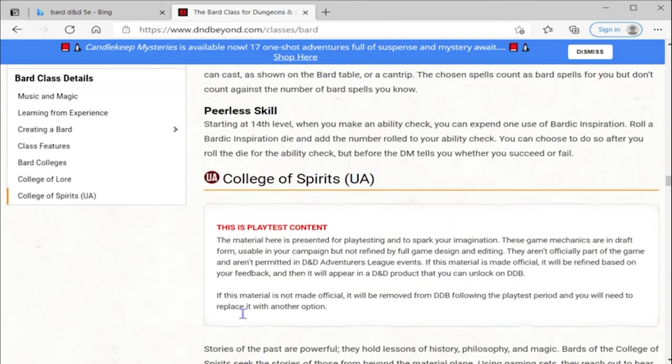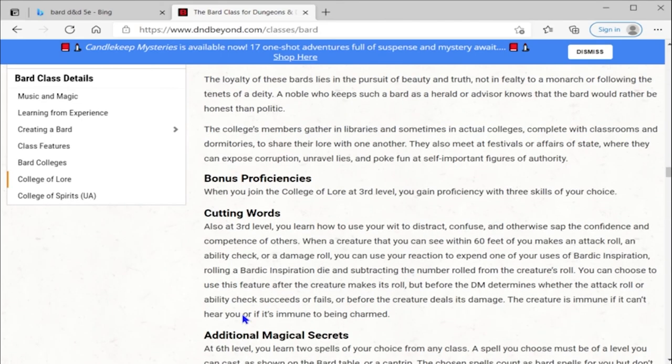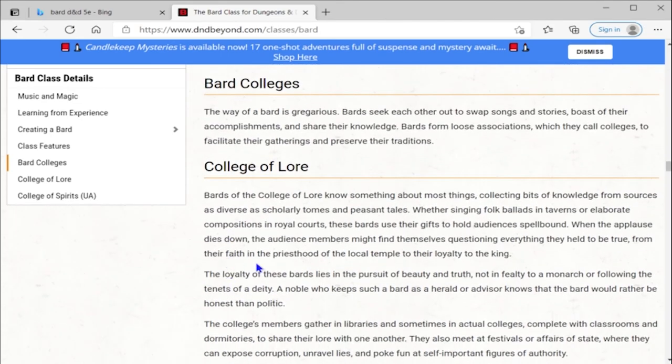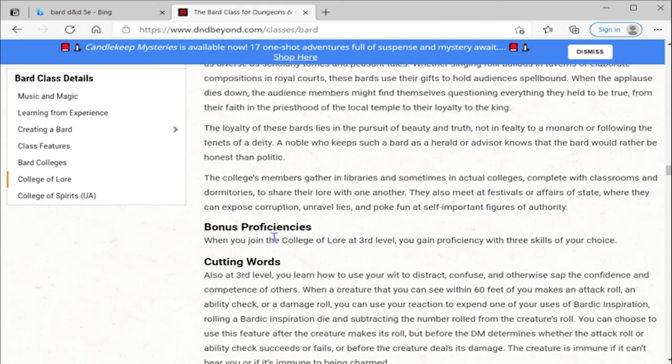Then College of Lore. This one is really about just gaining more knowledge, being better at ability checks, just more about knowledge and ability checks, really. It's not so much battle-based, but more charismatic encounter-based, when you're talking.